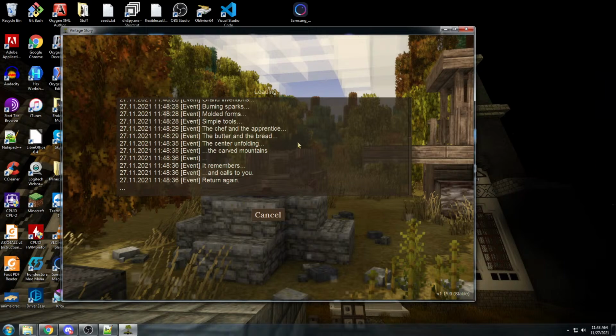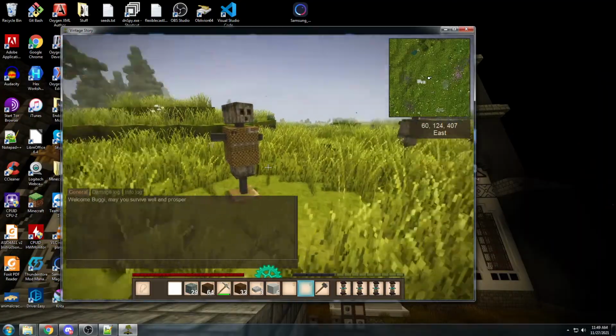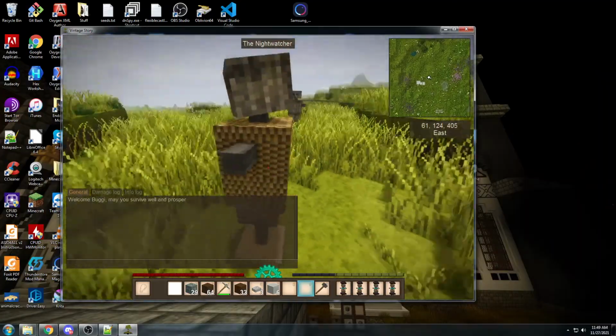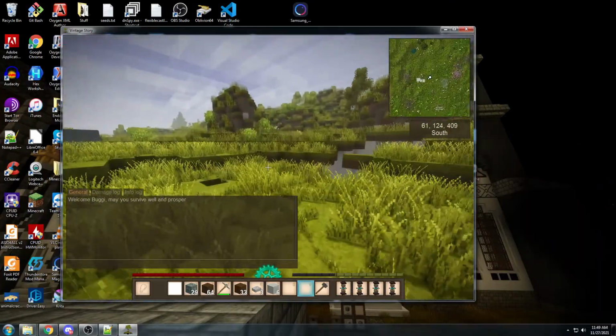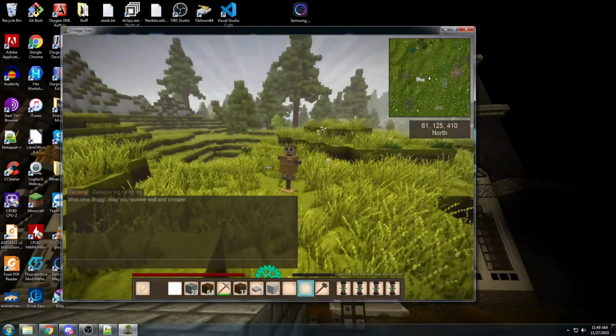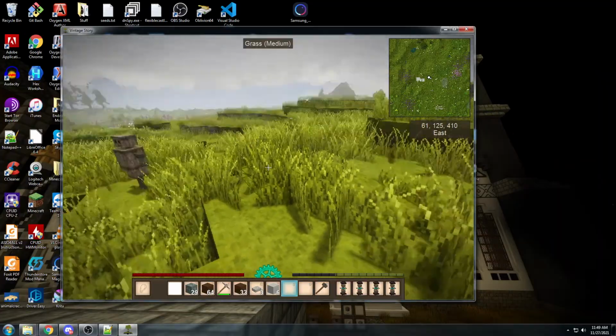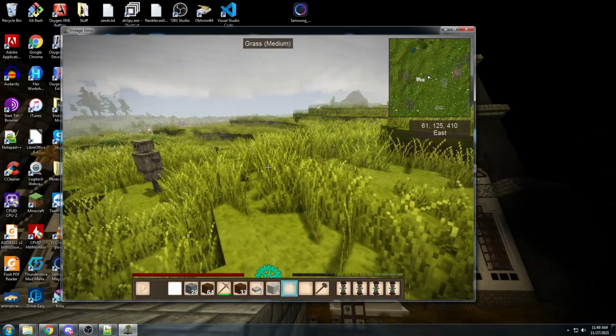Yeah, this is just a blank world. It takes a while to load. One of these days. There it is. That's my Night Watcher. Yeah, this is the same world that Austin and I have been playing in for a while, but it's just the blank world that I created. So anyway, it's the world that I've been testing all my mods in.